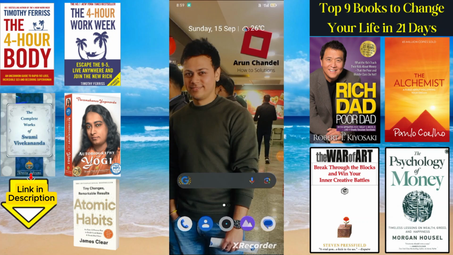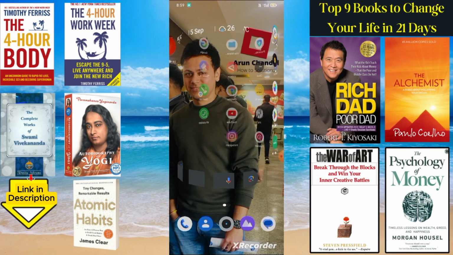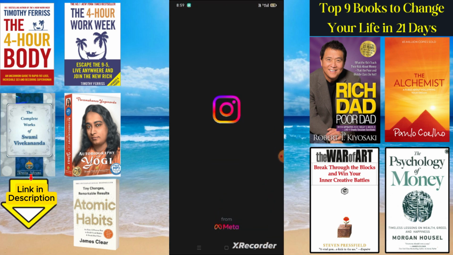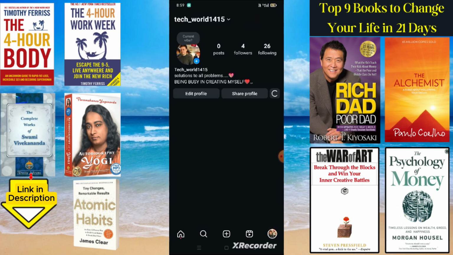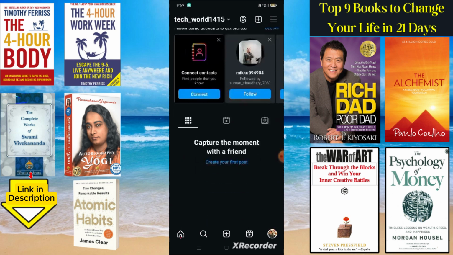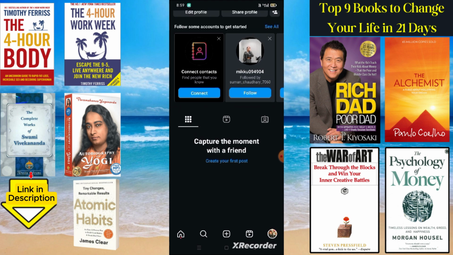In today's video, we will be finding the solution of the problem how to make your Instagram account private. For this, firstly you have to open your Instagram. After opening Instagram, you have to go to your profile page. You can see in the top right corner there is an option of setting. You just have to click on it.